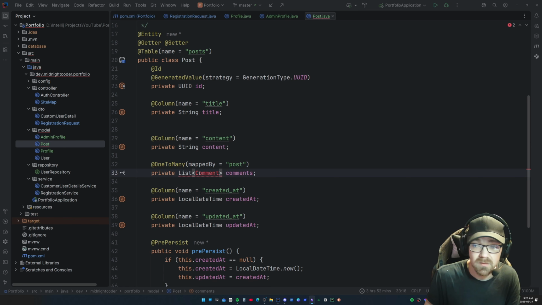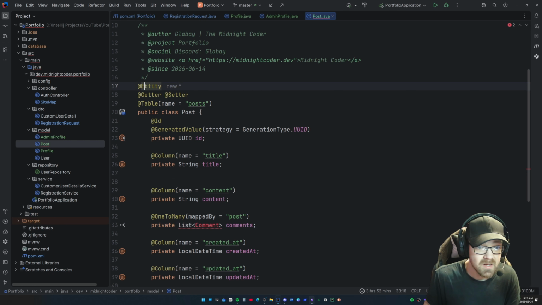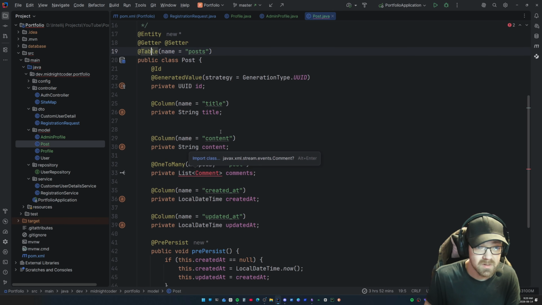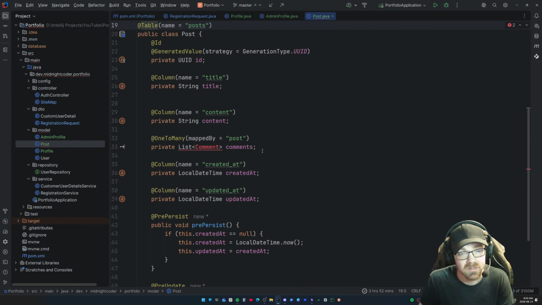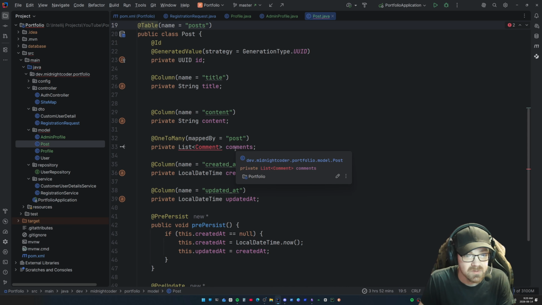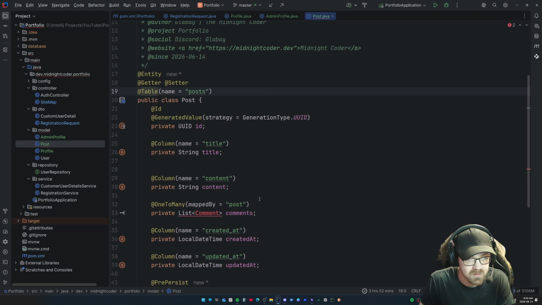So a comment, again, you can see here that these are just entities, they're tables, they've got the generated ID. This one has a title and a content. Because each post is going to have obviously a title and some content, and then we're going to have a list of comments that are going to be referenced here because every post is going to have a list of comments. And again, we have our created and updated.